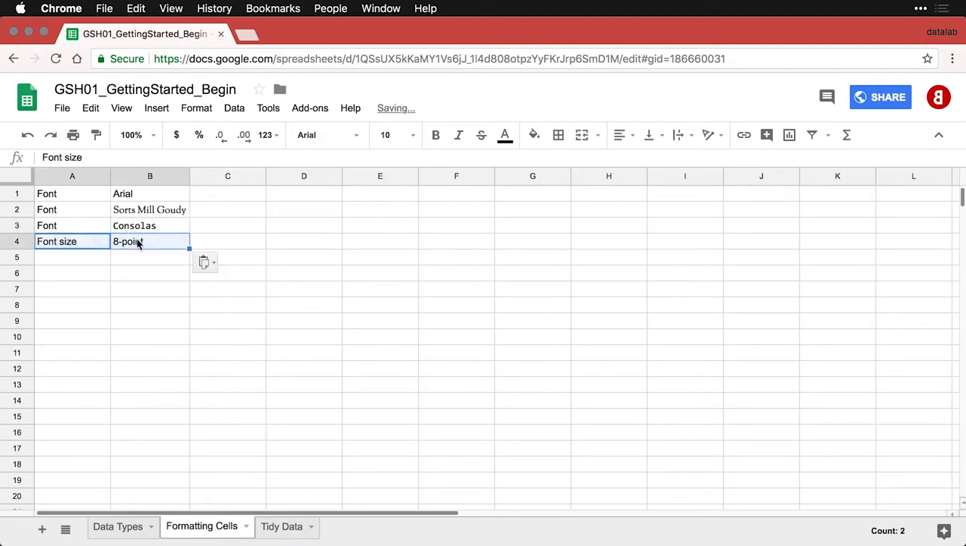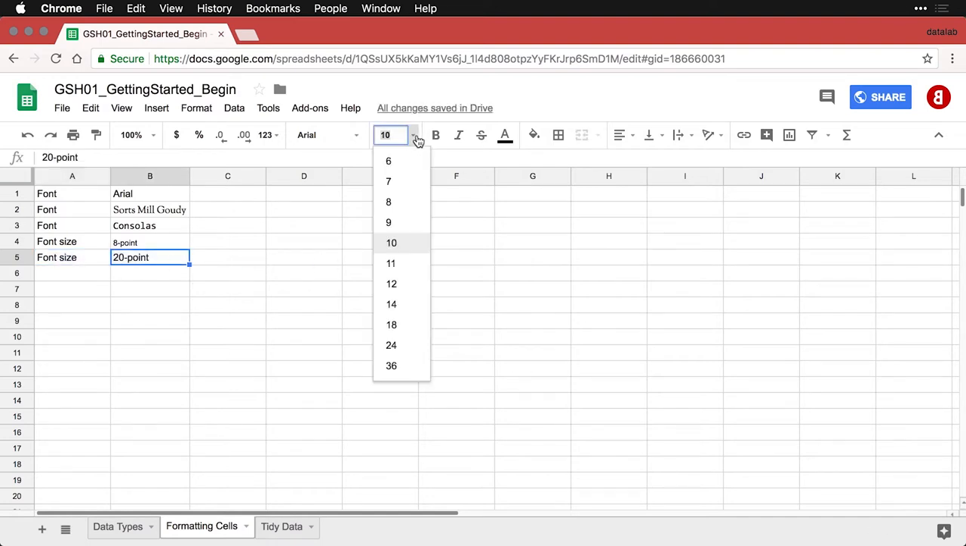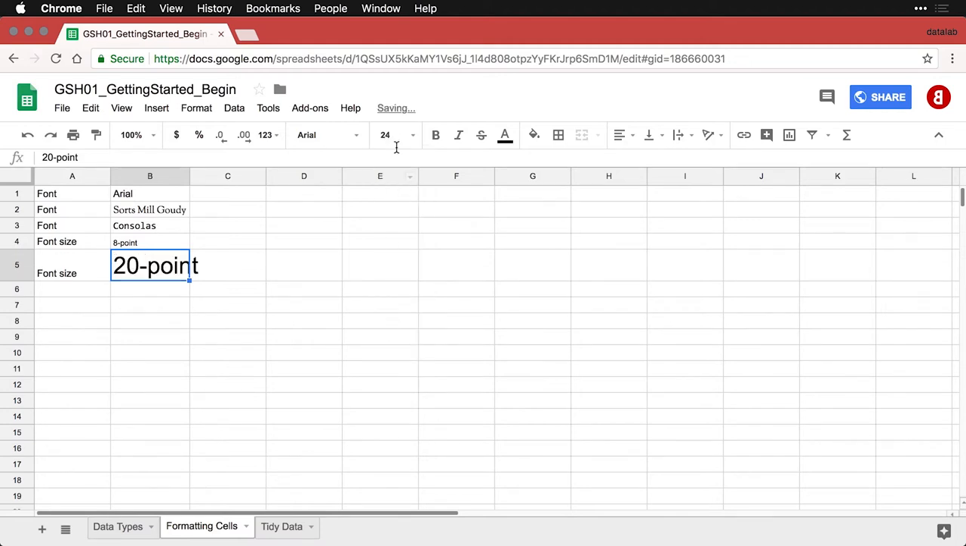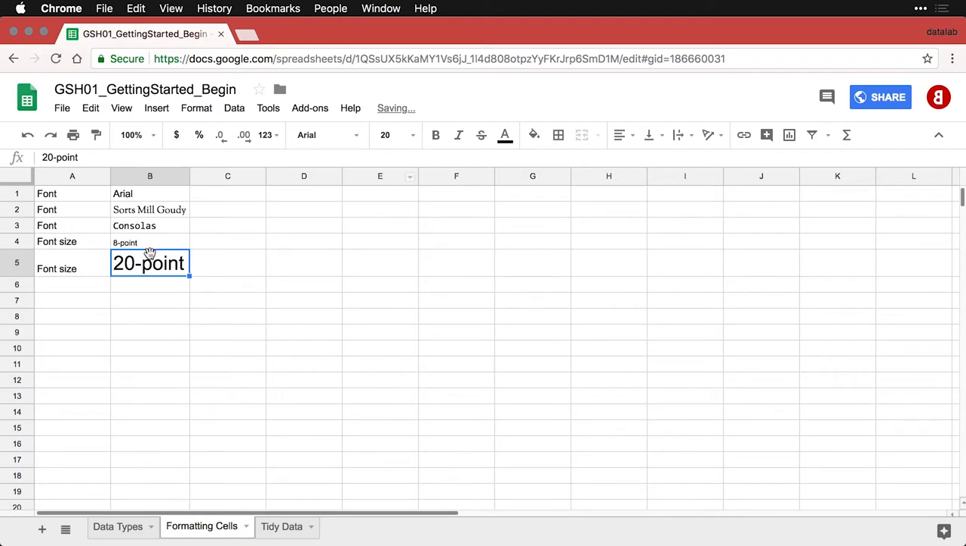You can change the font size, so you can make it smaller. It's 10 point by default. 8 point is, well, I've got my screen zoomed in super big, so it's not too hard to see. You can make it a lot bigger, and obviously this is something you might want to do if you are putting in headings or titles. Now, one thing to be aware of is you're not limited to the choices that are here. For instance, I wanted 20 point, but I only had 24 point. Just come up here, select the number, and type what you want. There's a 20 point font.